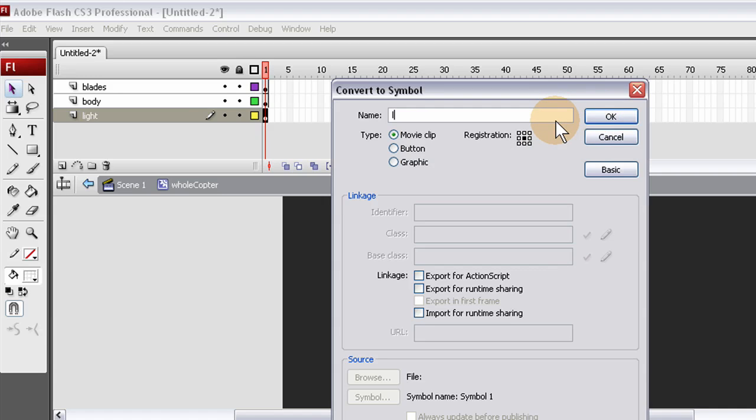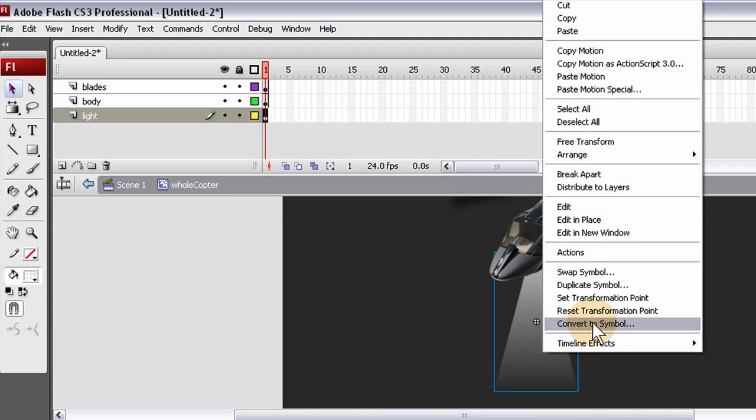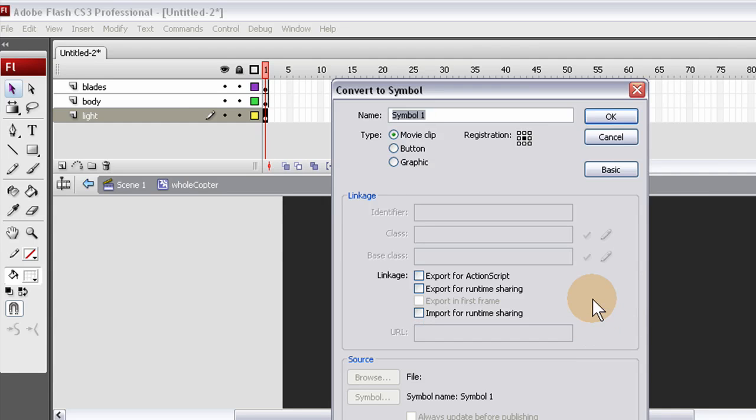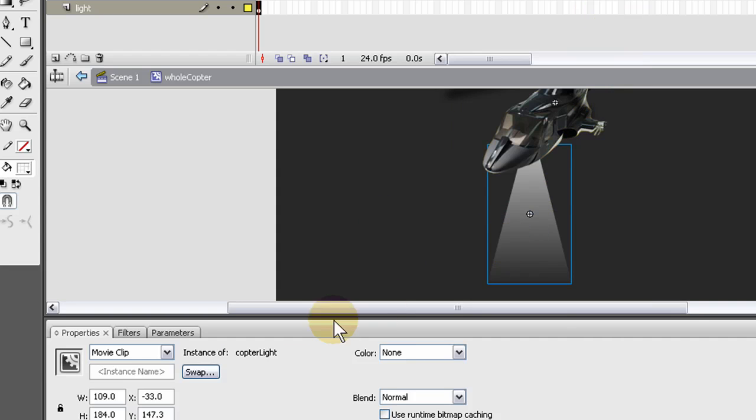Press OK. And what should we do here? Yeah, let's convert that to a symbol again, and call it copter light. So inside of it would be lights now. So copter light, press OK. So see here, this is copter light, and inside of it is light.